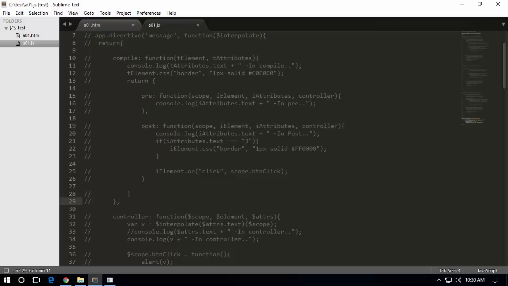So that is pretty much about how the compile and the linking really work as part of AngularJS. And in my upcoming videos, we are still going to go in depth about the scoping and so on, which will be a bit different whenever you are working with directives.